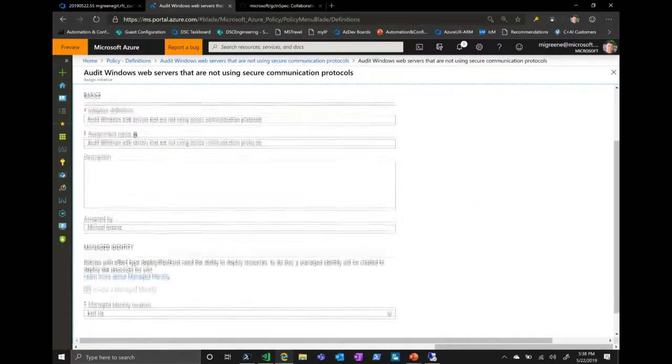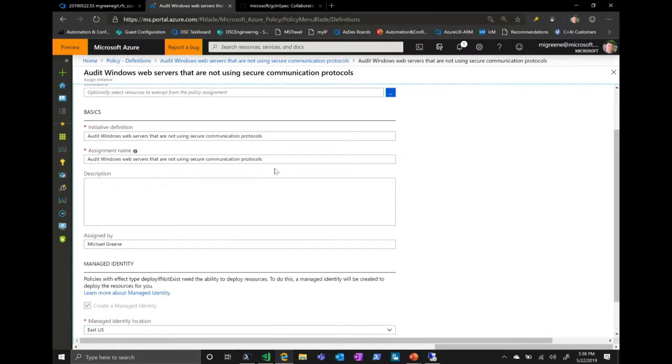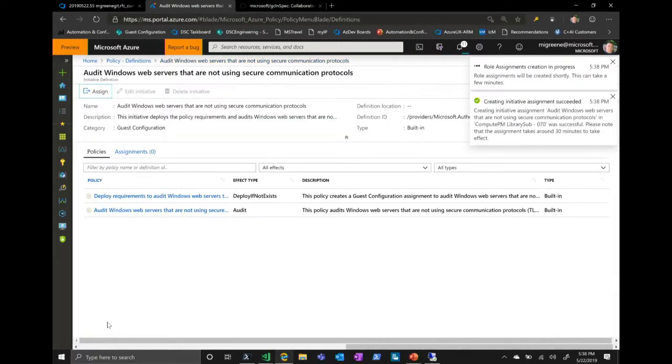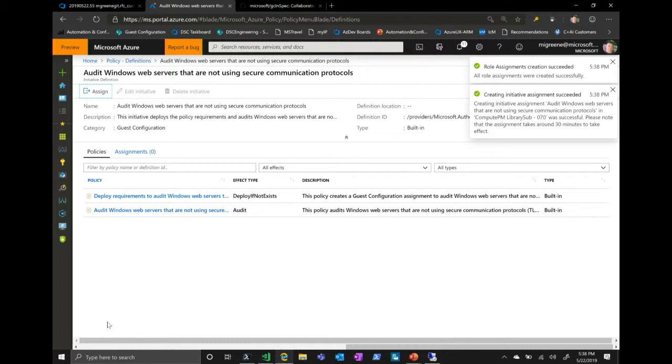And then I like to customize these. So for the assignment name, this is like an on or off policy, so it's not very exciting. But if it was something like audit installed applications, I change the assignment name to reflect what applications I'm actually auditing. And then you just click Assign. You're going to see two notification bubbles. One is the assignment deployment. The second is creating the role assignment.